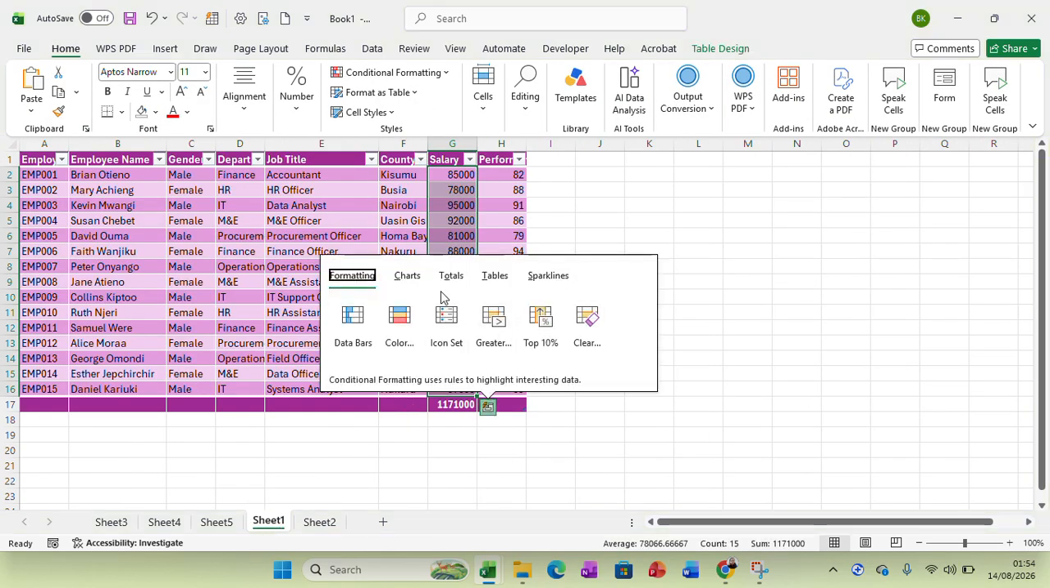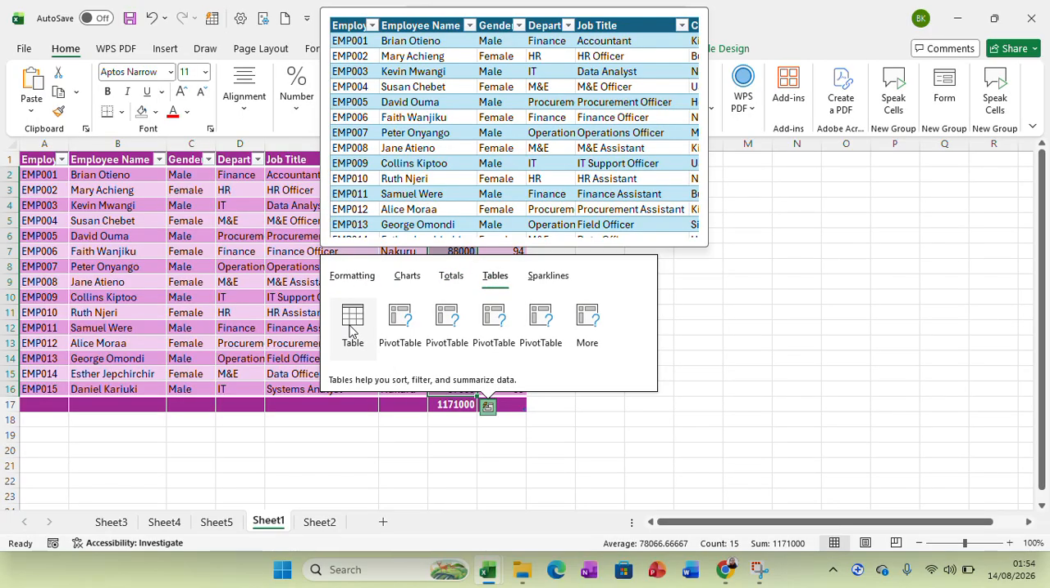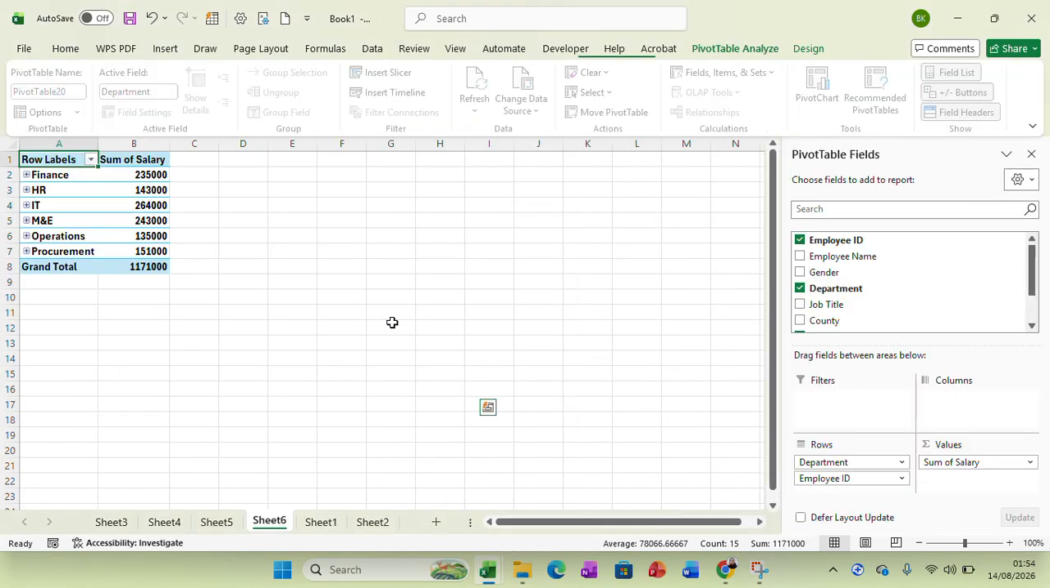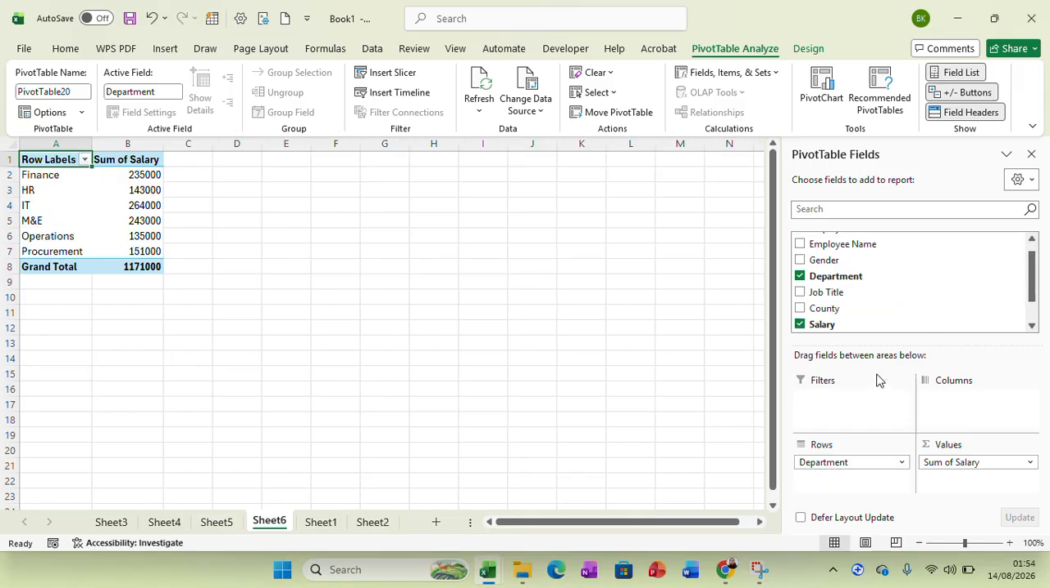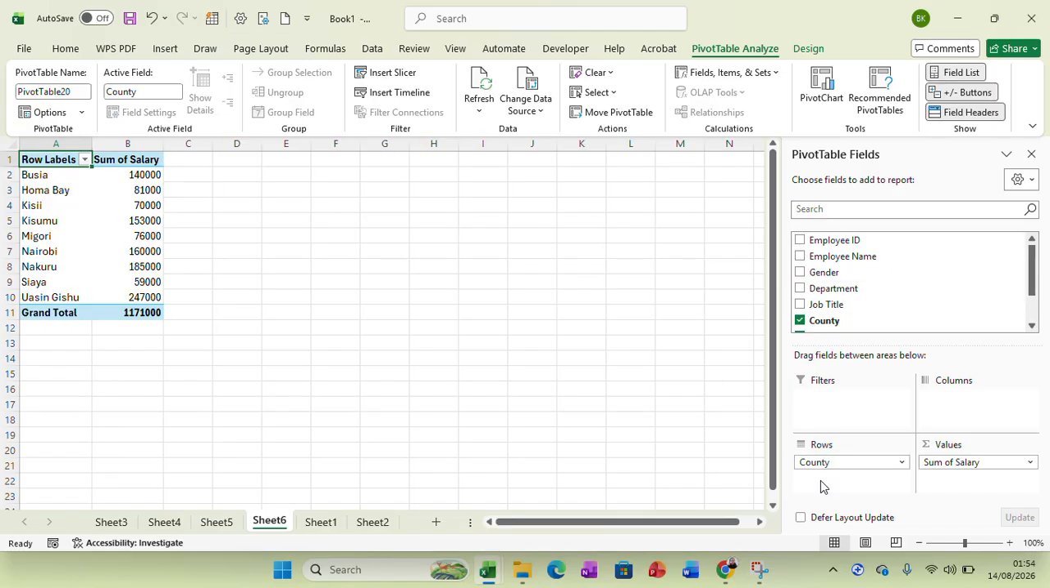So the table, we already have the table, so you can also have this pivot, and then you remove this ID, and instead of department we have the counties. So that's how you can utilize the quick analysis in Microsoft Excel.